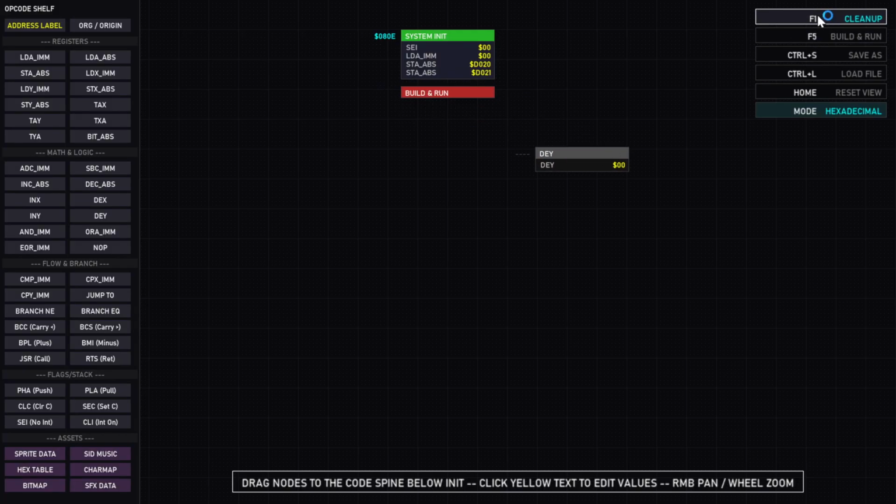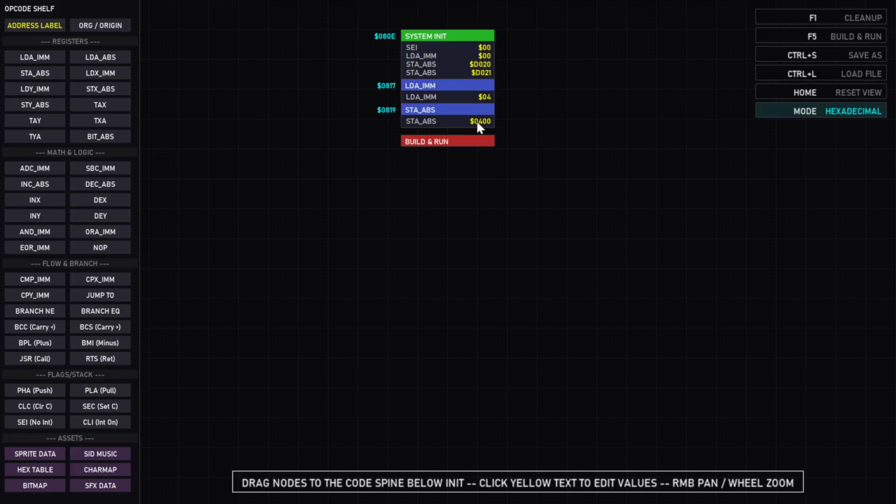It's going to clean this up here. So what you'll see is this initial node here, and you can do things like load the accumulator with a value. Let's do 4 here, and you can store it into the top left character here, or you can store it into $D020, which is the border color, I think.